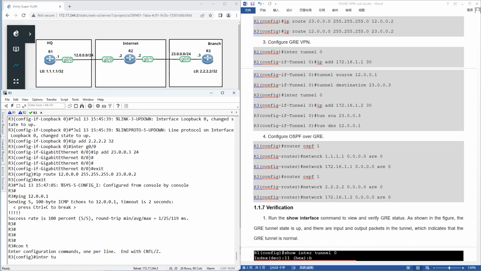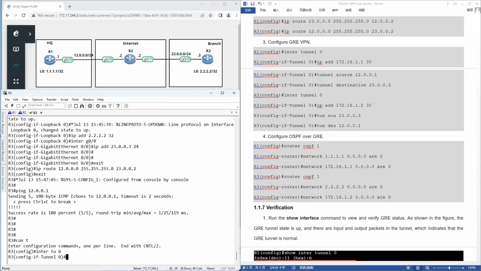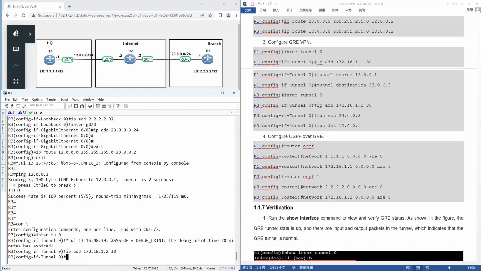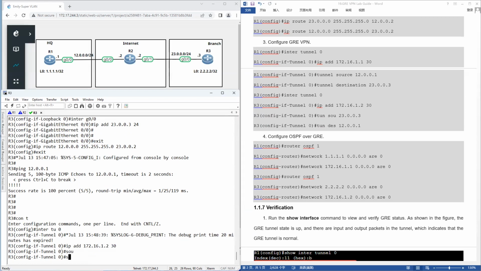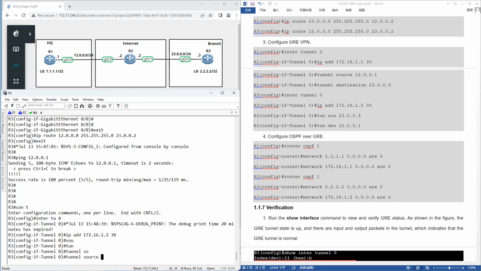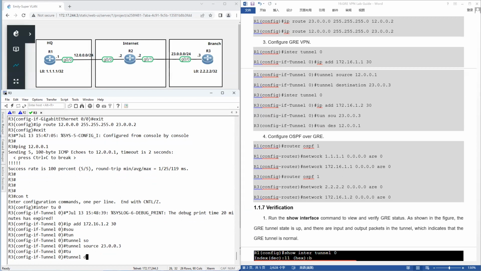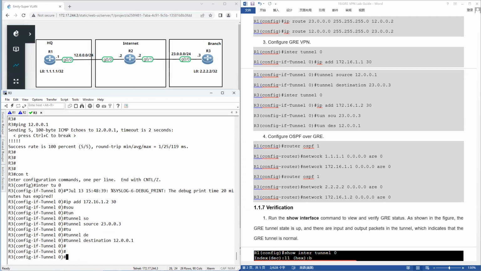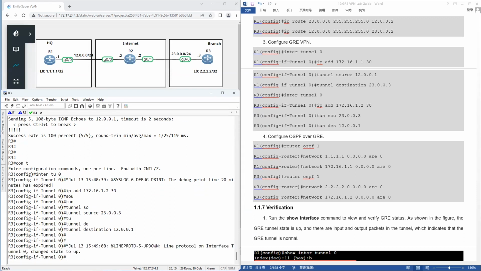You have to create tunnel 0 and then give an IP address. This IP address must belong to the same segment as the route 1 tunnel interface, 1.2, 30. And the tunnel source is 23.0.0.3. The tunnel destination is 12.0.0.1. Okay, so this is the basic for your tunnel.